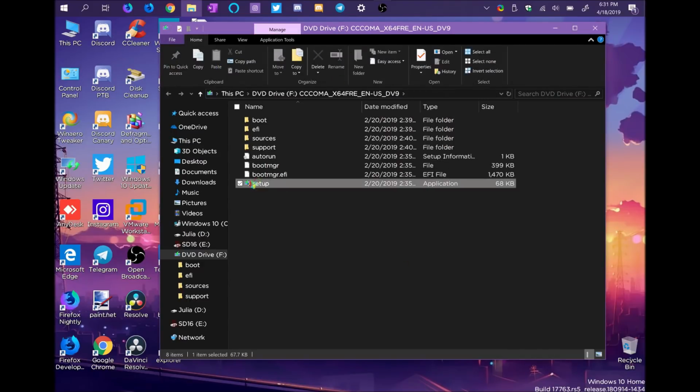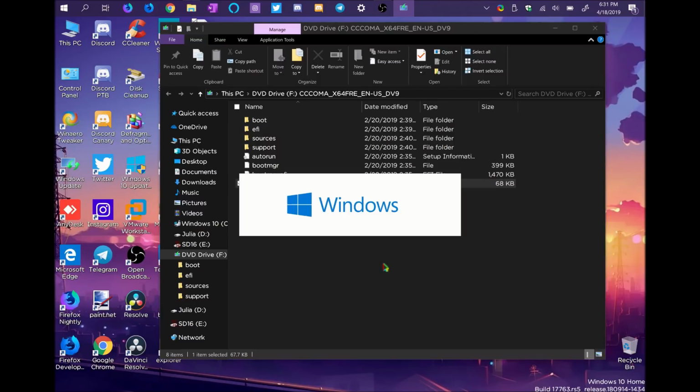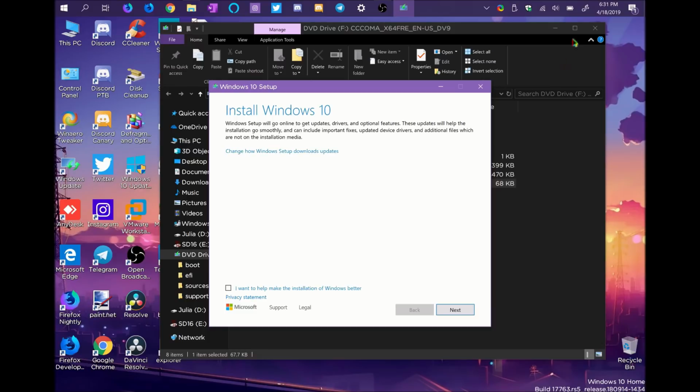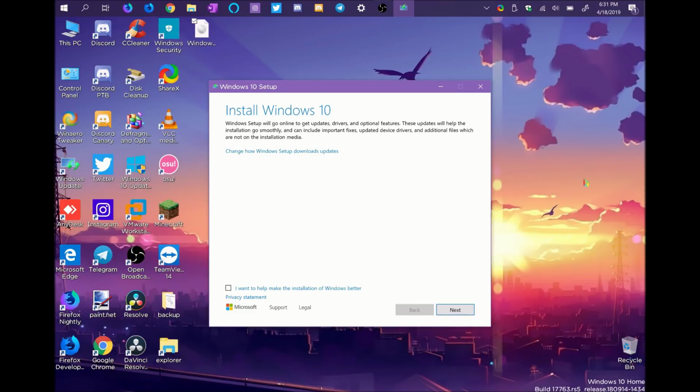We're going to launch setup.exe, and then click yes on the prompt. I will leave a link in the description to download this from Microsoft's website on their Insider download page. You will have to be signed into a Microsoft account and be enrolled in the Windows Insider program, which you can do. There's the install Windows 10 thing.